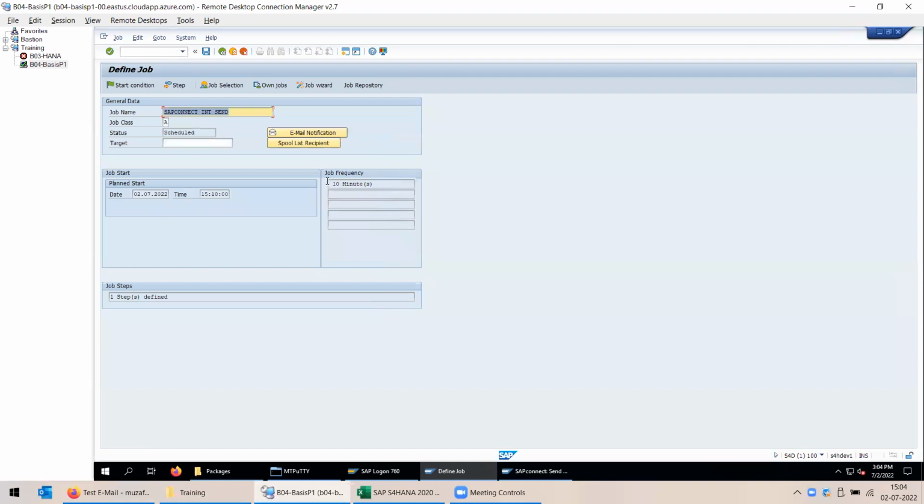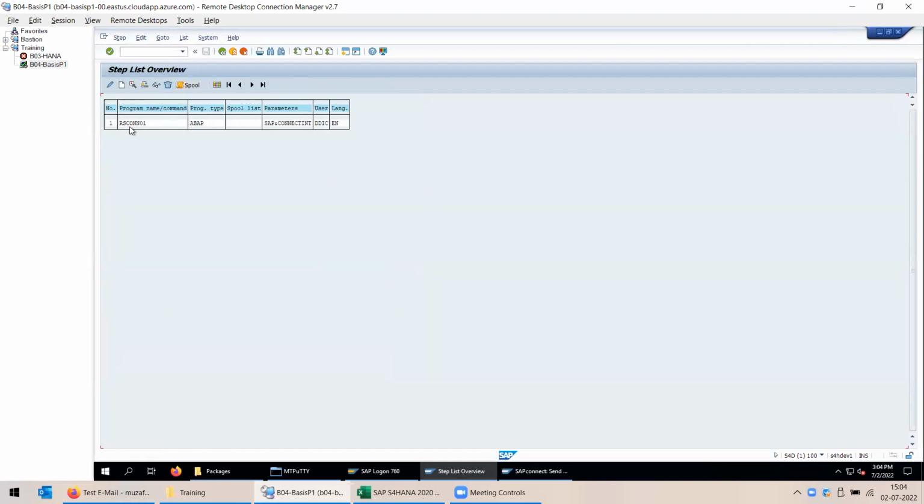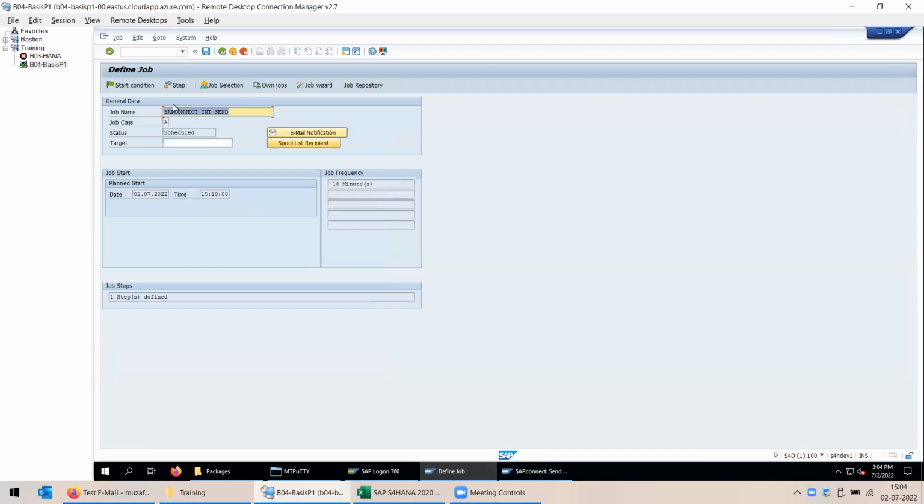So this job will trigger every 10 minutes, and you can see the step. What will be the step? It will call a report, RSCONN01. This is the program type, parameter, and everything. It will call this report for execution. Now you can just save this job.